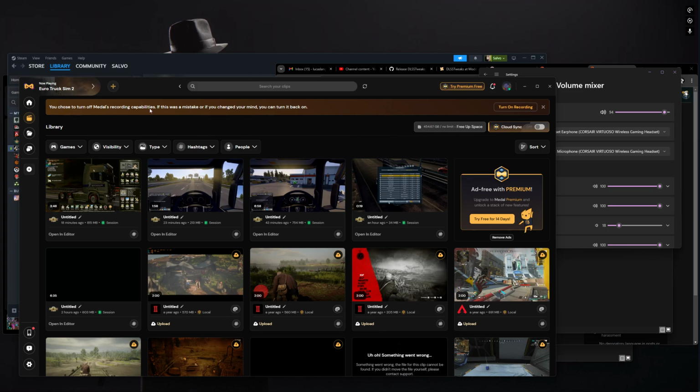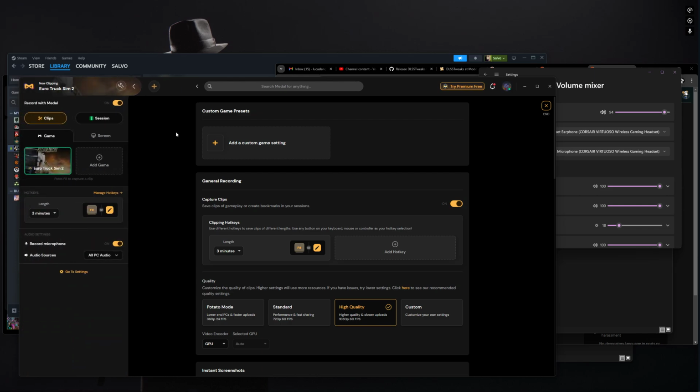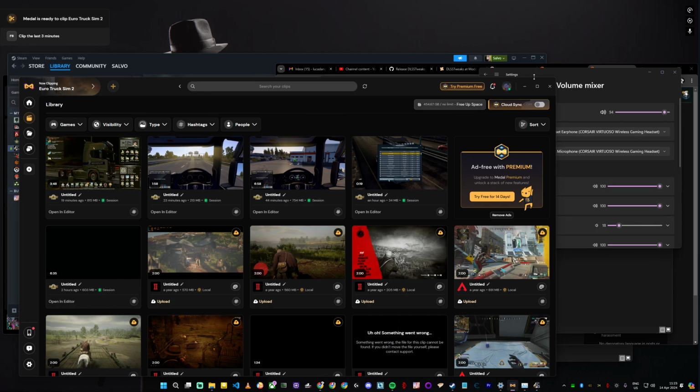You can choose to turn off Metal's recording capabilities here. I'm not sure. Let's see if it actually can record. Oh. So I can't use the, yeah, you can't disable capturing clips, so that has to stay on if you want to record stuff. Okay, cool. Let's get into a game and do a few recordings.